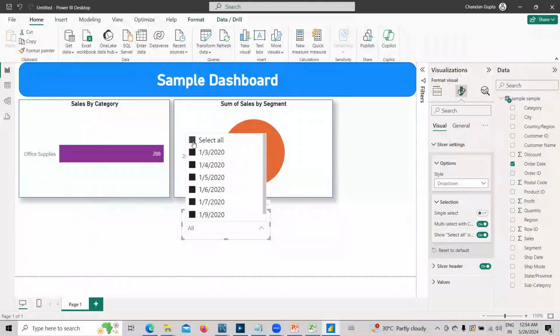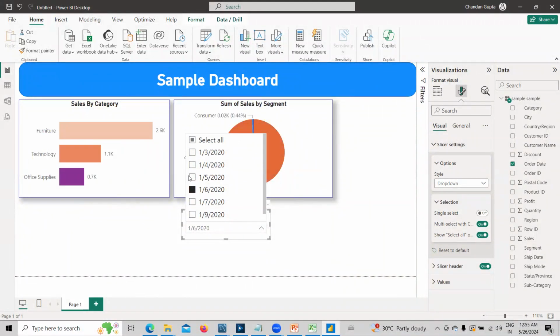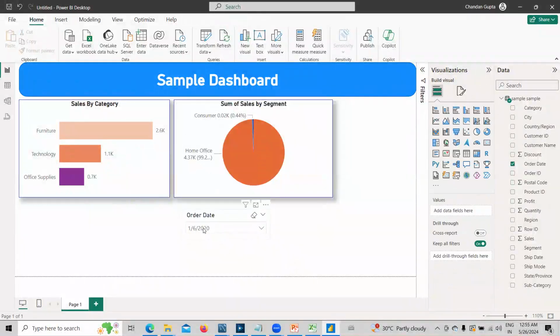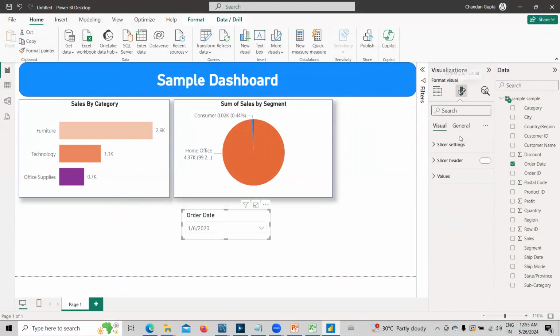Either we can select all or, if you want to select any particular day, we can select that, right? So you can see that this is pretty much interactive. The moment I click on dates, my graph is changing, right? So what I'll do is just remove the header first. I don't need header icon, right? Come here, slicer header, I don't want. Do this setting, I'll take it to the top. Okay.